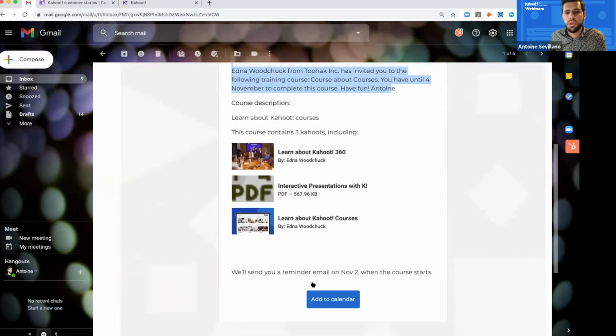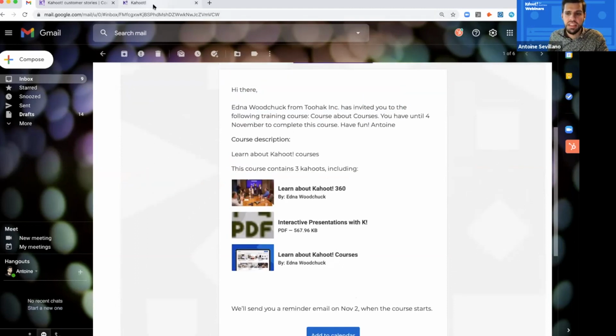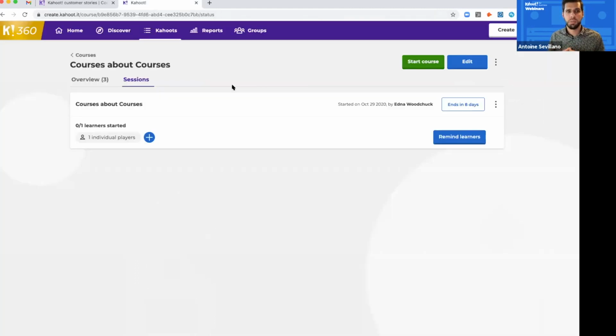So first, you will add to calendar if the course is starting in the future, but if the course was already starting now, you could immediately play it. The next thing that I need to mention is that courses is a self-paced experience. So it means that when we discussed at the beginning about live games and challenges, basically you will experience as a learner courses as a challenge.